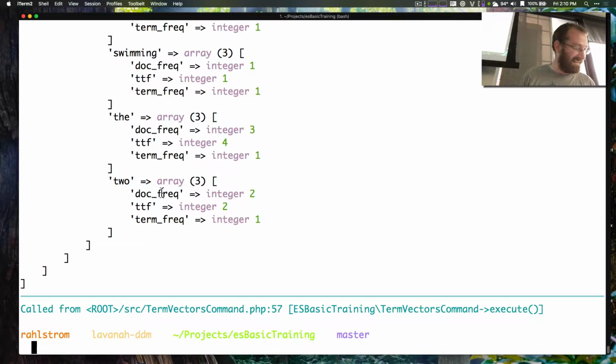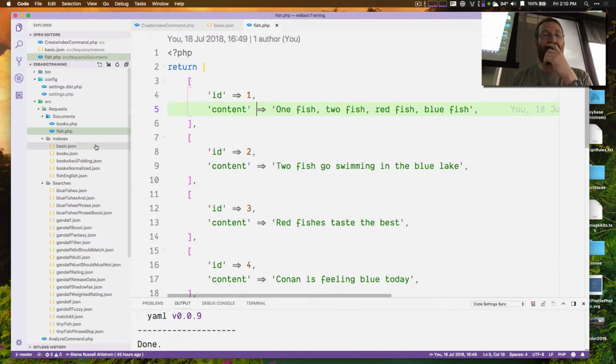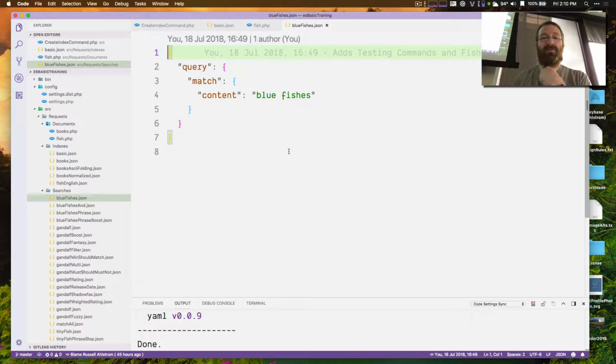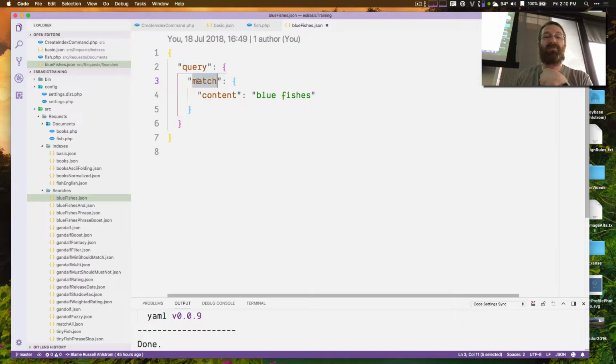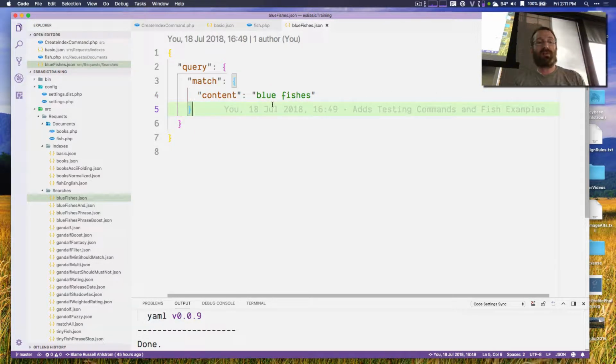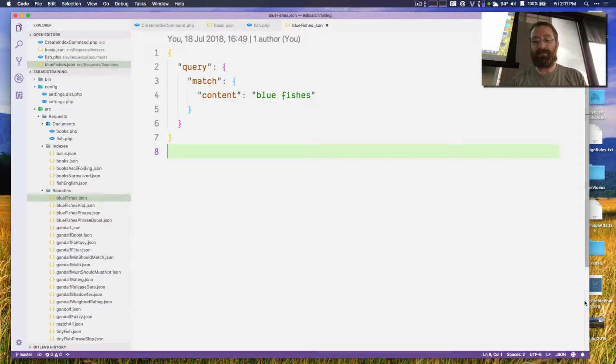Let's go ahead and try running a search. So the first search I'm going to run is this blue fishes search. I'm doing a query. The type of query I'm doing is a match query. I'm matching on the content field, and I'm looking for the terms blue, fishes. Okay? Let's run that, see how this works, and talk about why it's working the way it does.